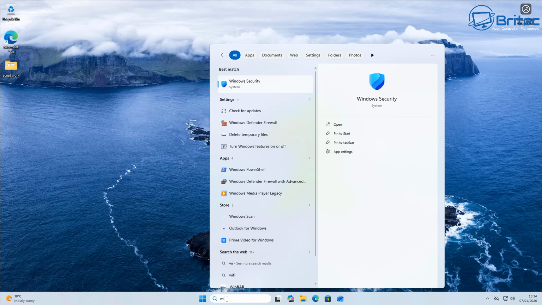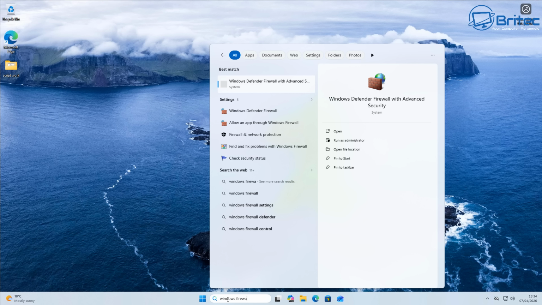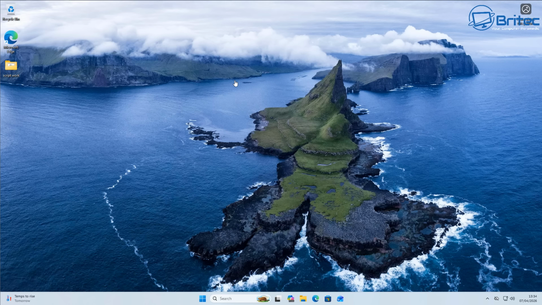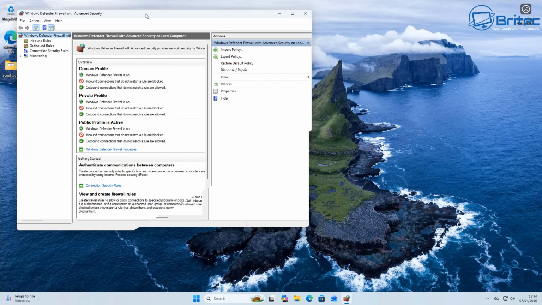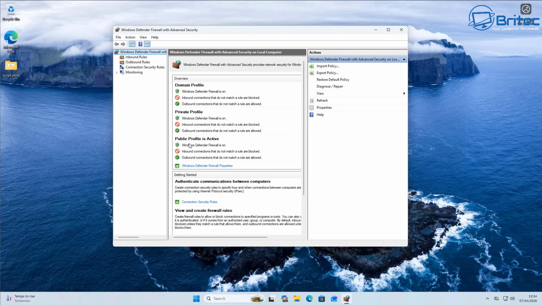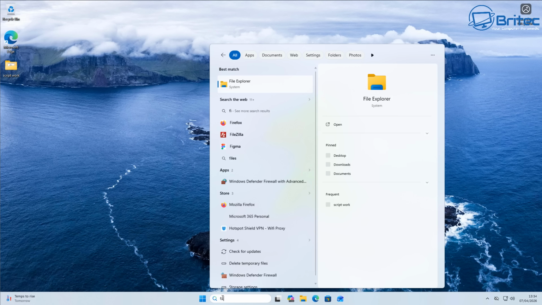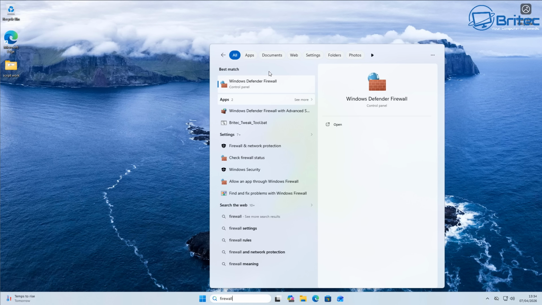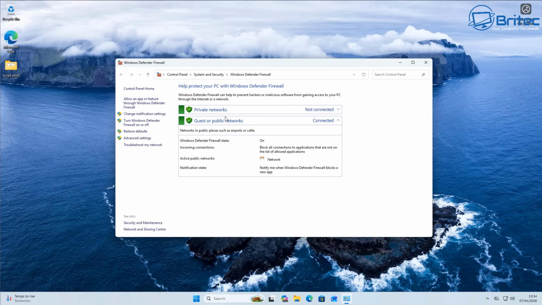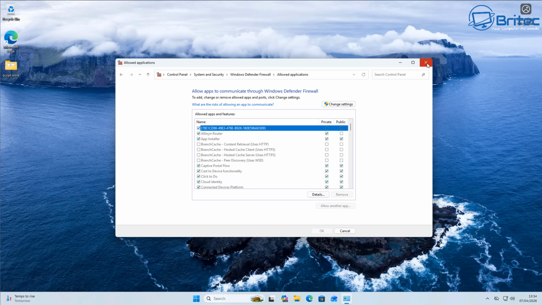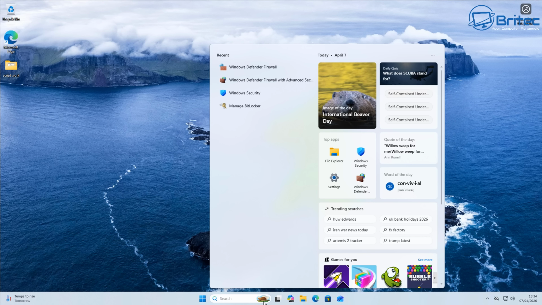Also, you can get to the firewall settings the old-fashioned way by typing Windows Firewall. And this will open up the Windows Defender Firewall and Advanced Security Settings, which is this panel right here. So depending on which way you want to search for it, whether you want to type Windows Security or whether you want to type just Firewall, it will all take you to similar places. Basically, this is the old school way of looking at it, which is what Microsoft is phasing out. So let's go the new way, which is Windows Security.